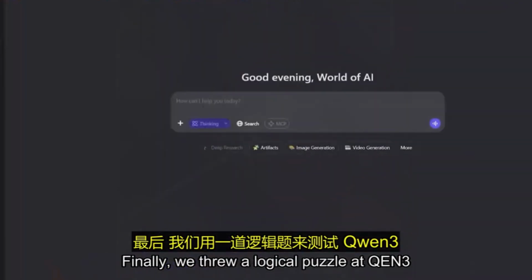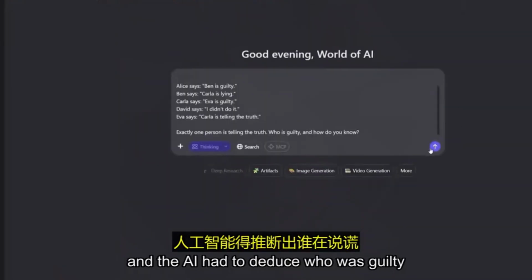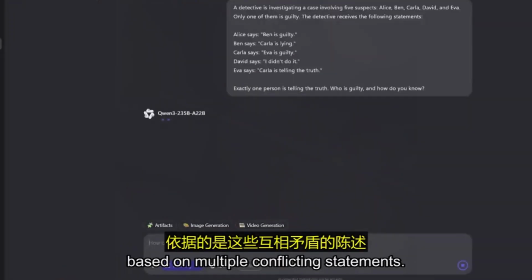Finally, we threw a logical puzzle at Qwen 3, where only one person tells the truth and the AI had to deduce who was guilty based on multiple conflicting statements. Logical deduction is where many LLMs collapse. It's easy to get confused when tracking conditional truths.